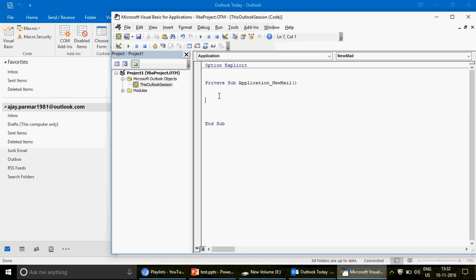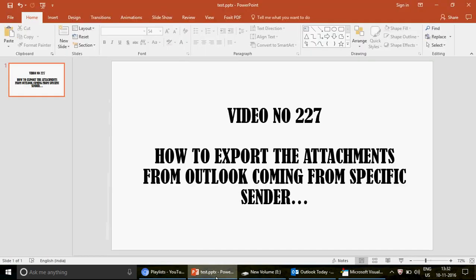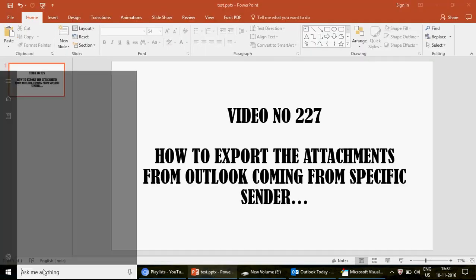So let's first go ahead and prepare the code. What do we actually require here? There are a couple of things which we need to know. First of all, if you know the Outlook hierarchy, let me just show you and explain it to you. Let's have the Excel open.